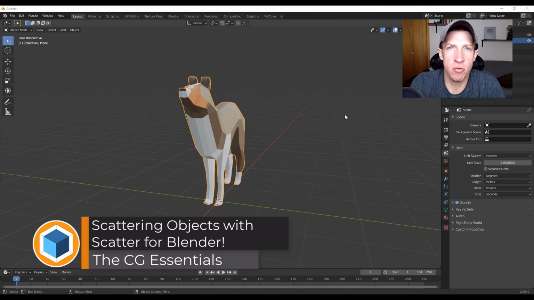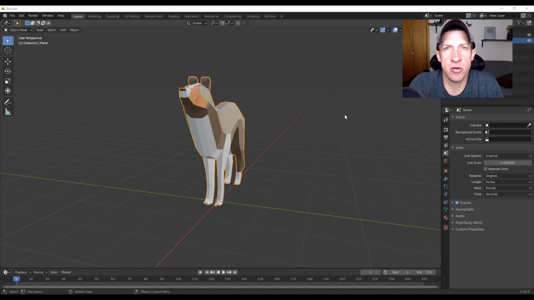So in today's video, we're going to check out Scatter, which is a great object scattering add-on for Blender. It basically allows you to randomly place objects. It automates a lot of the processes that can get a little bit tricky when you're messing with particles and other things like that, so that you can quickly scatter things like trees and rocks, really anything you want to be kind of random in your model. So let's go ahead and just jump into it.